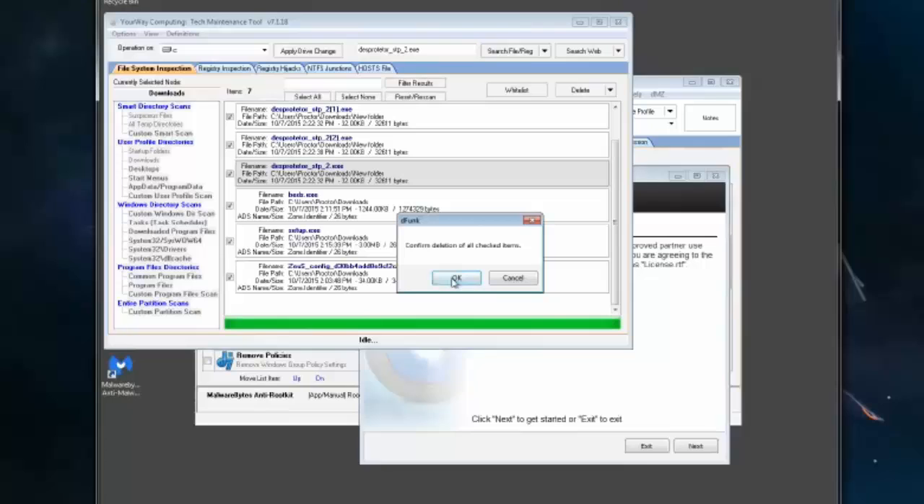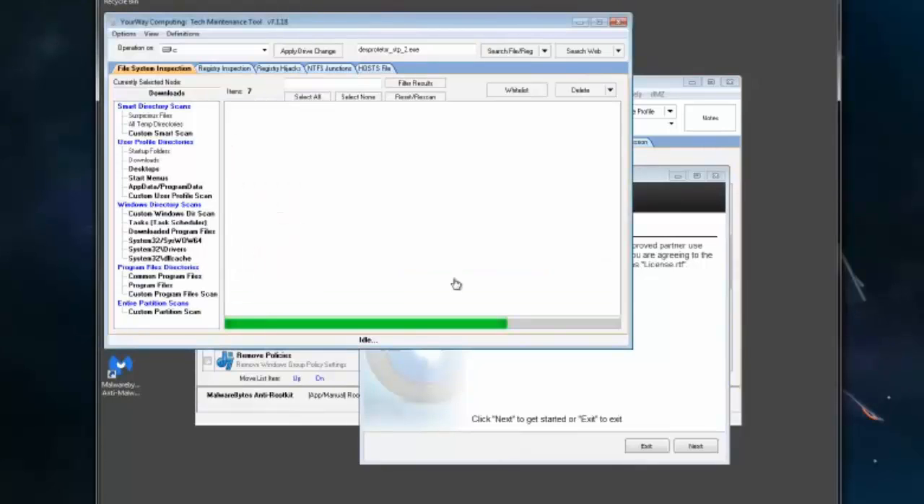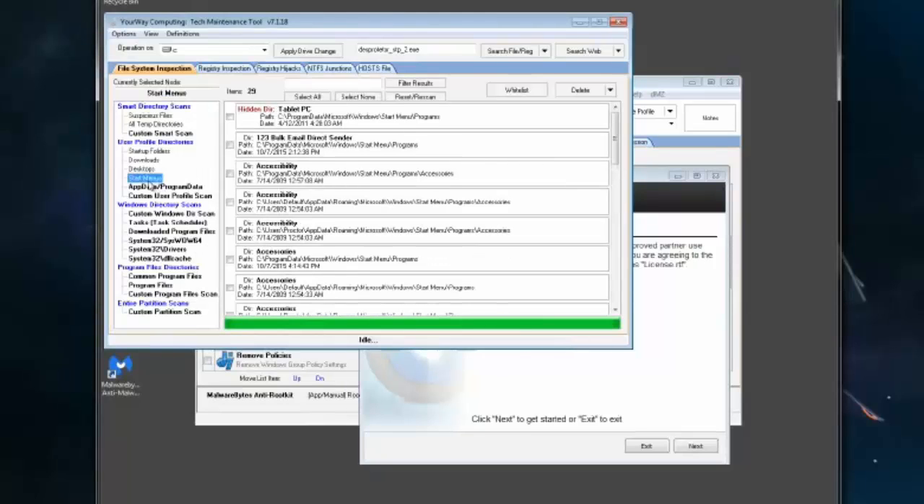I'm going to go ahead and delete all the items that I've selected in this section. And then the next one will be the desktop. The only thing on my desktop is a d7.2 folder. I'm not going to delete that. The next one is the start menu.